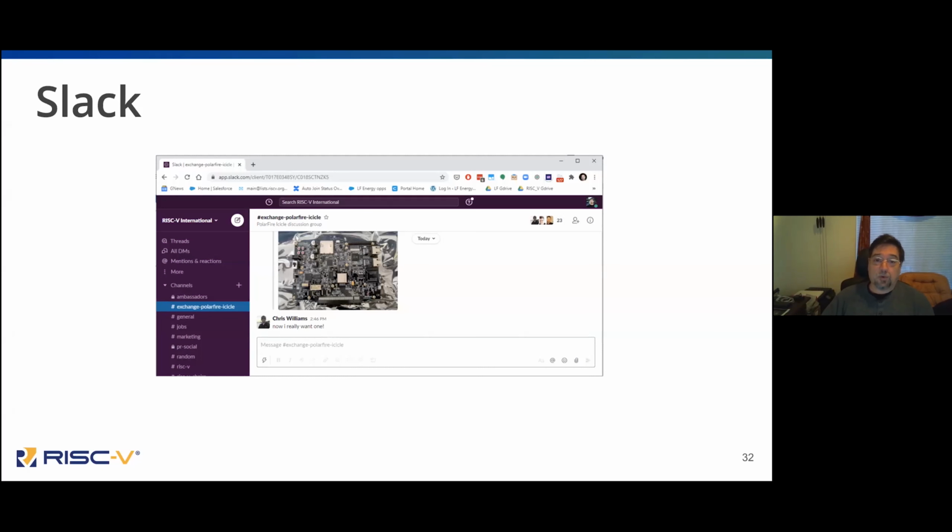We are also going to be rolling out, sometime between now and January, a new set of forums for the exchange. And so we'll have some more information on that as we develop it. Keep an eye out for announcements in the future on things like this.